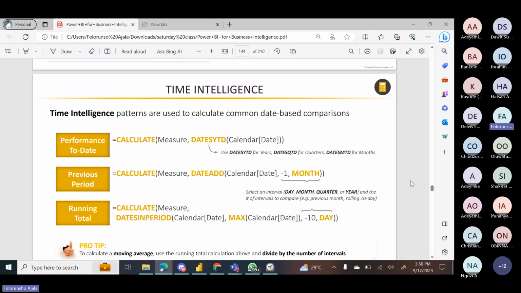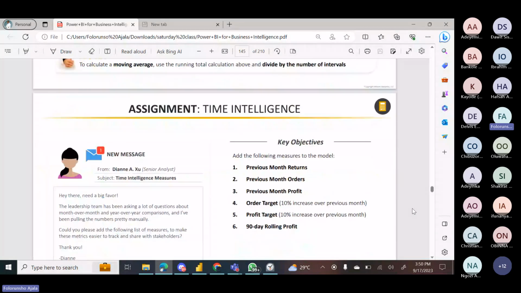Like I said, this is the last part of this class, which is the time intelligence. I might rush this part because of the time. We have less than 10 minutes. For time intelligence, we have different functions like performance to date, previous period, running total. You can use them with your CALCULATE function as well. You can calculate the moving average and all. So let's quickly do the tasks that we have here. I will use the tasks to solve some of the time intelligence functions for us.